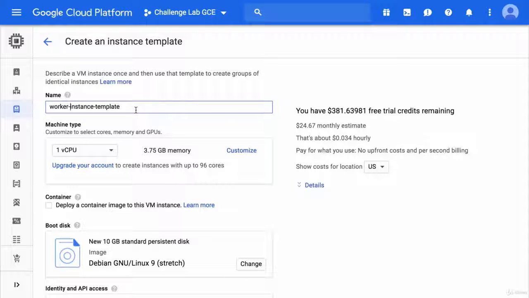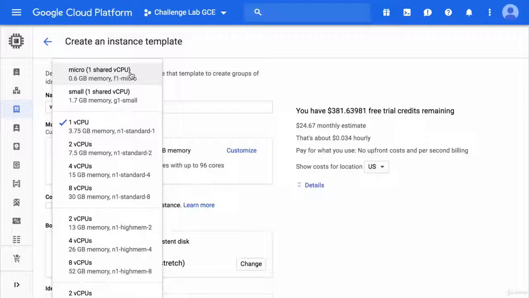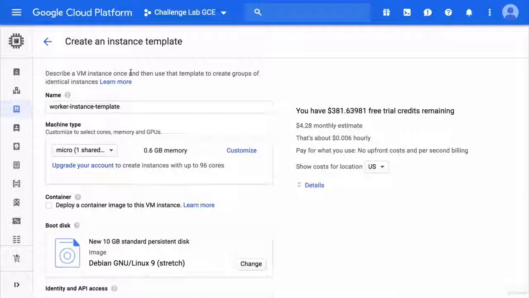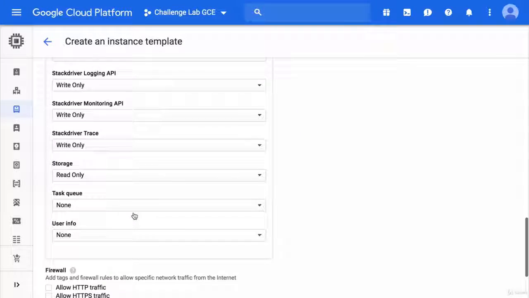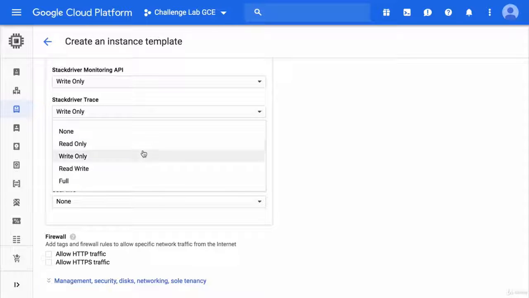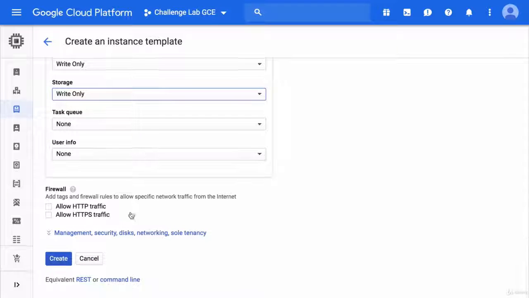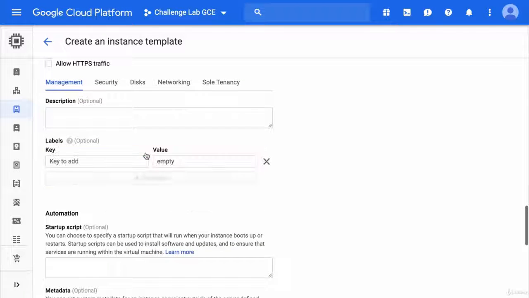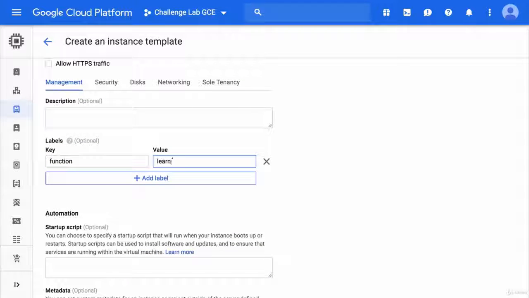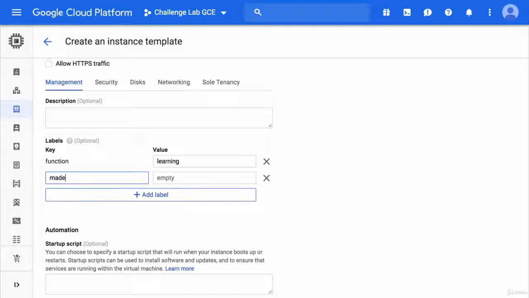Now I'm going to call this instance template Worker Instance Template and select F1 Micro as the machine type. Scrolling down, I want to set the scopes to write to storage. And I want to expand the advanced settings so I can set some labels. Maybe set function to learning and made-by to template.